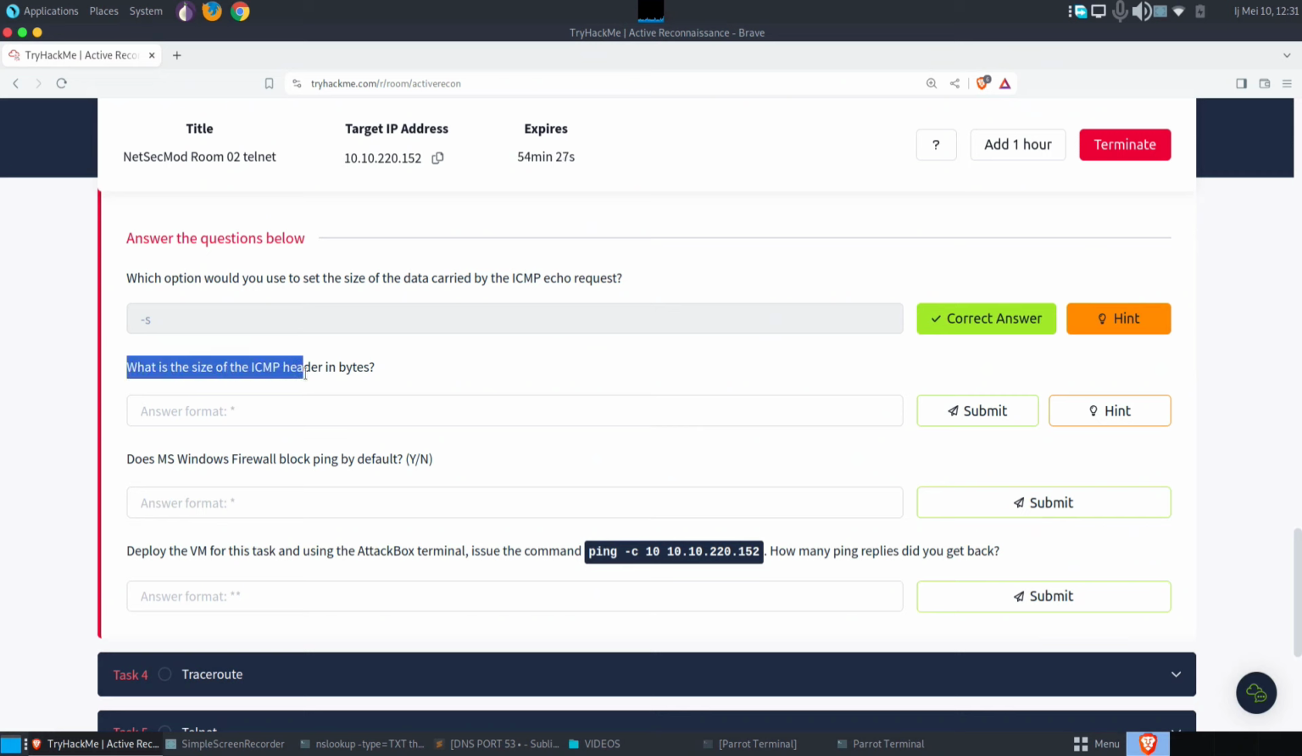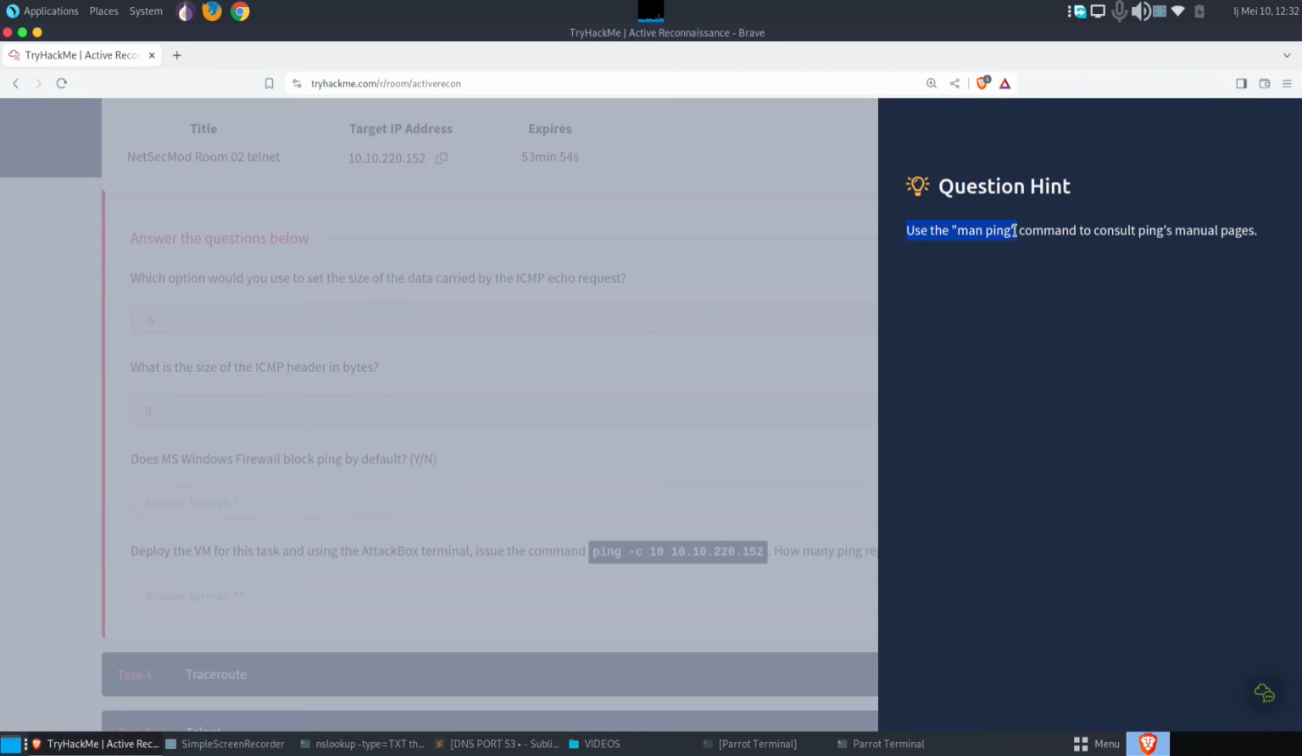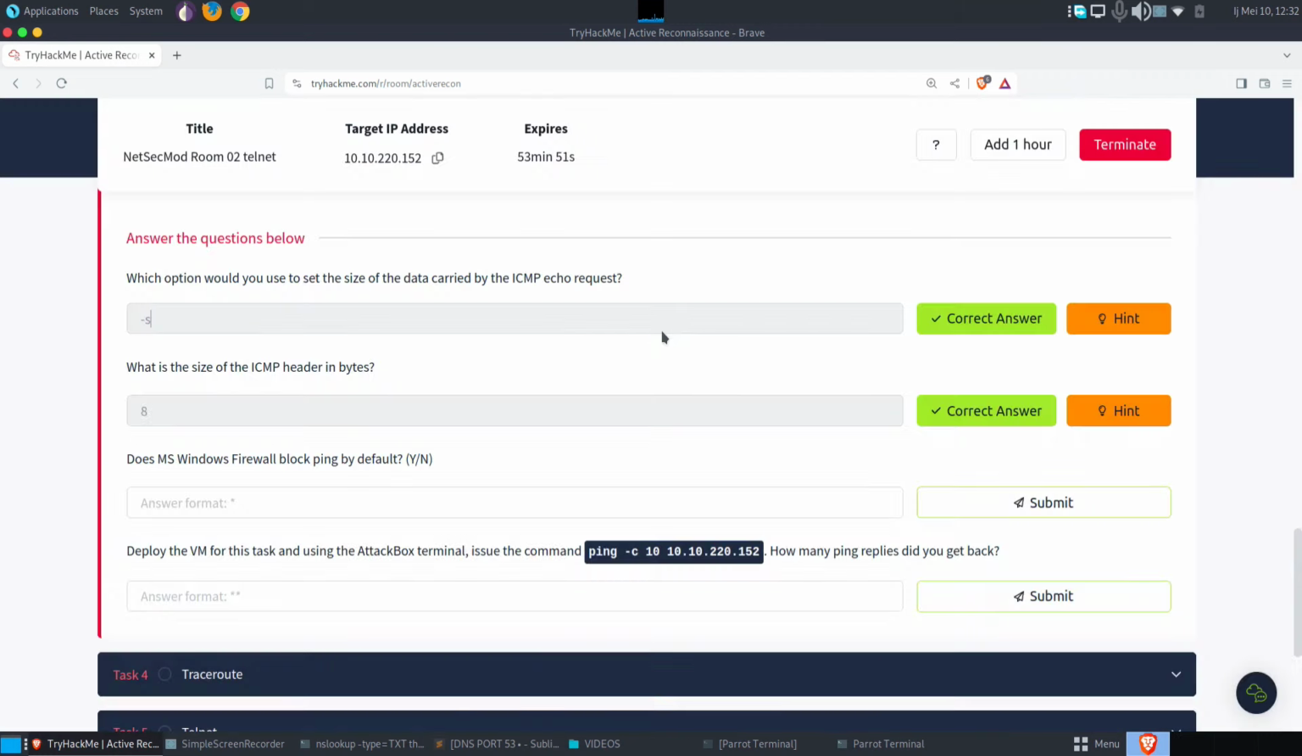What is the size of the ICMP header in bytes? For this one, you can check the manual page or you can Google online. But for me, I know the ICMP header in bytes is 8 bytes. One byte is equal to 8 bits, so 8 bytes will be 8 times 8, which is 64 bits. So here it is going to be 8 bytes. And if you click hint over here, it will tell you that you can use the manual page in order to find that particular answer. And you may have the question, why is the ICMP header 8 bytes?